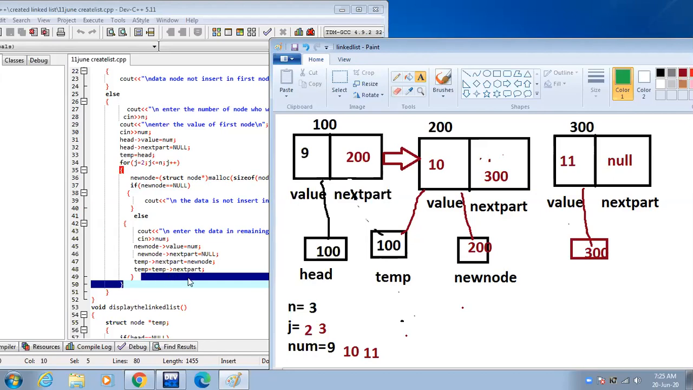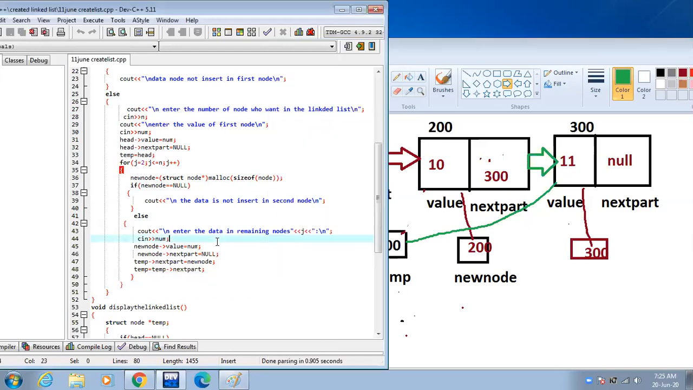Temp equal to temp next part. Temp points to the next part, and the next part contains the address of the new node, which means temp points to the new node, and this link is removed. This block contains the address of the new node, and this node is linked to the other node. In our linked list, the 3 nodes are created successfully.